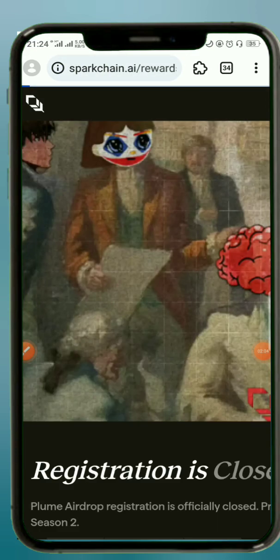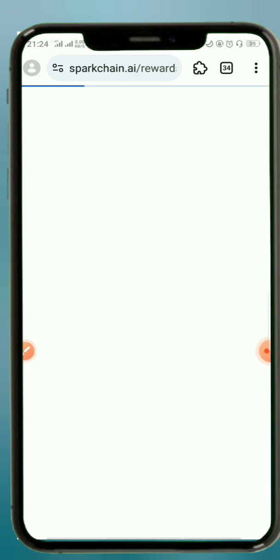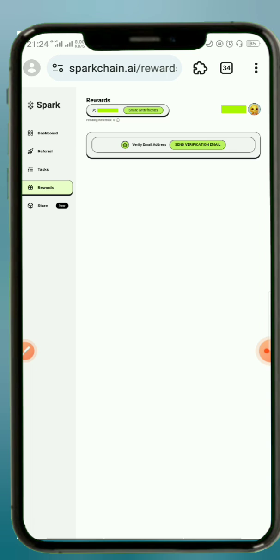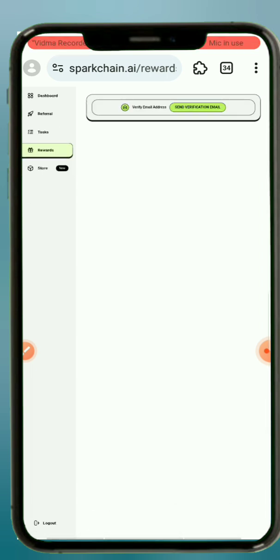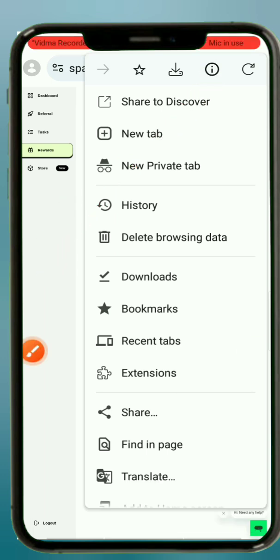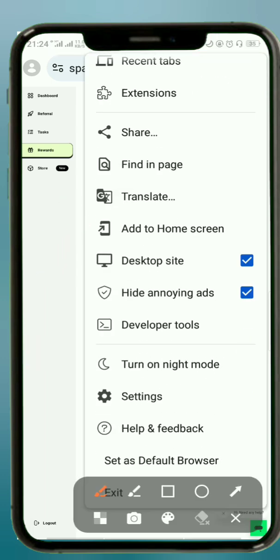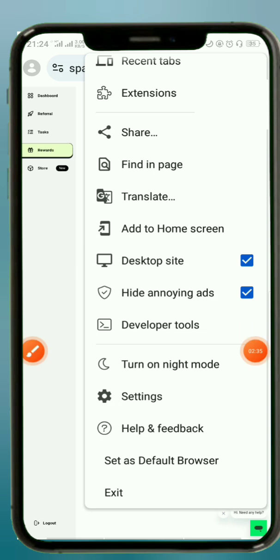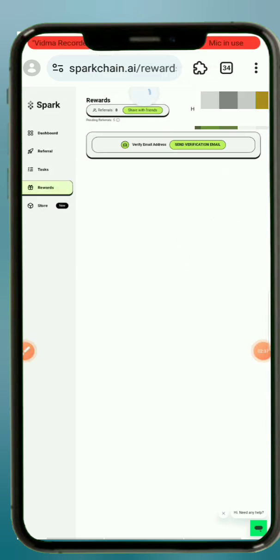SparkChain. As you can see, it's already showing here, SparkChain AI. I'll wait for it to load up, and once it does, I'm going to show you a couple of things that you need to do to actually get started for this airdrop. Let's just wait for it to load up. As you can see, it has loaded up. You have to put your phone in desktop mode, so you click on those three dots there and scroll down. As you can see, it's in desktop mode. That's if you are using the mobile version.